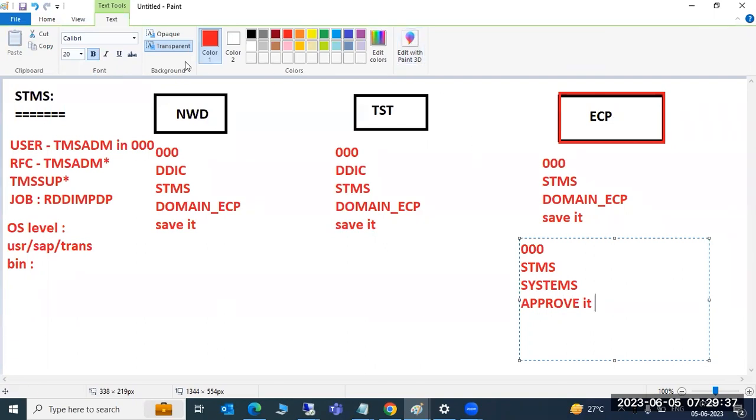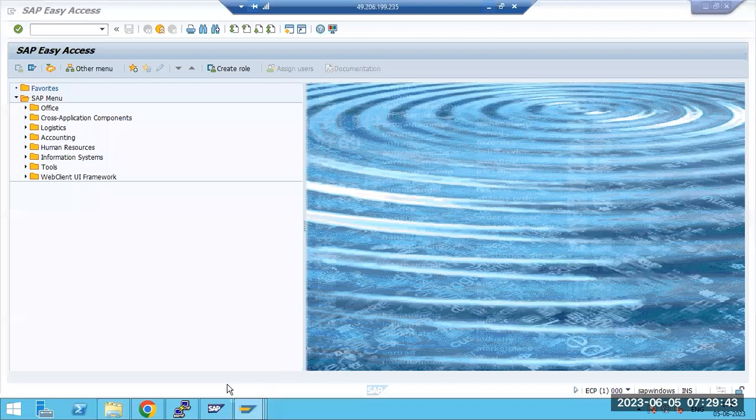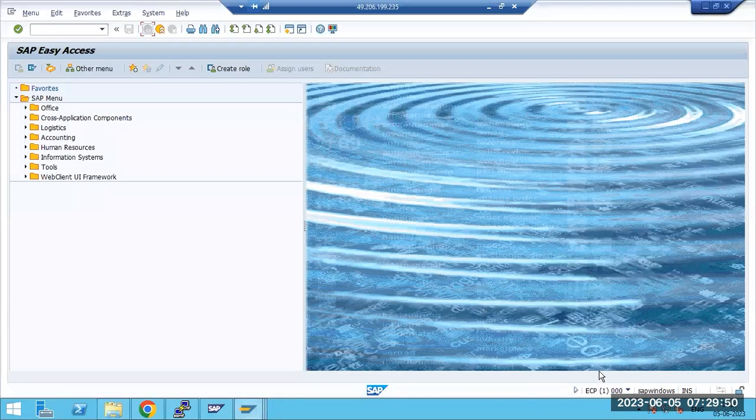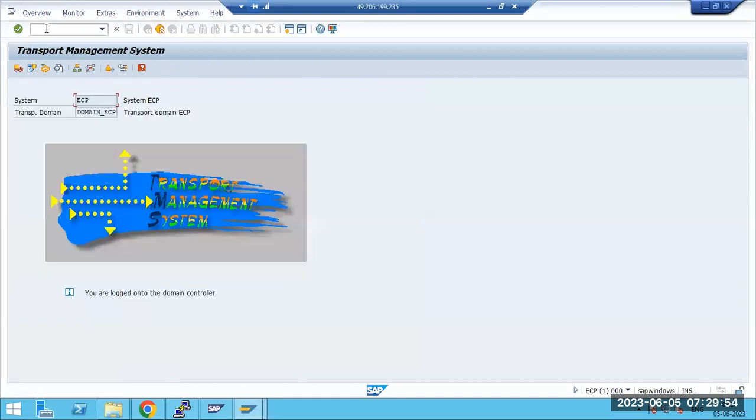Now these two systems are waiting for your approval, meaning main branch approval. That is the reason the two systems are waiting for approval. Now log into the ECP system. Go to the STMS transaction code. Here there is a Systems option. Go to the systems here.